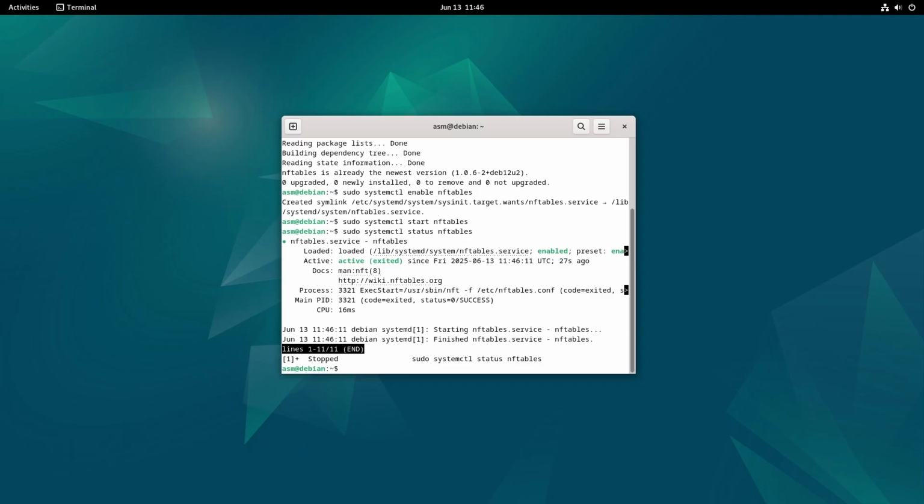Arch-based distributions, install nftables. Enable and start nftables. Check status.